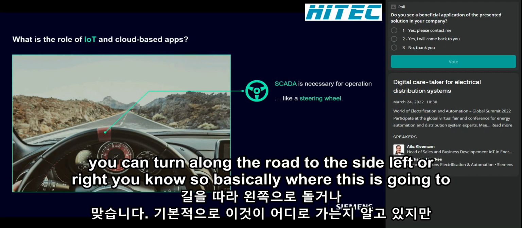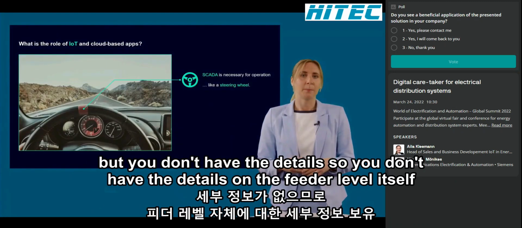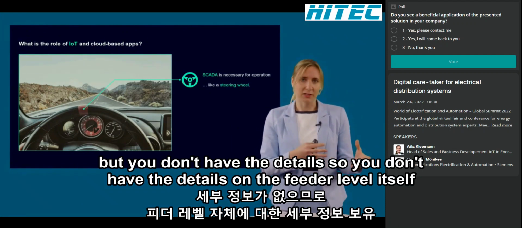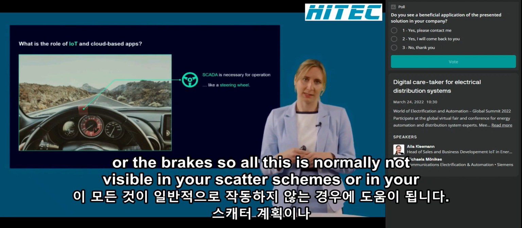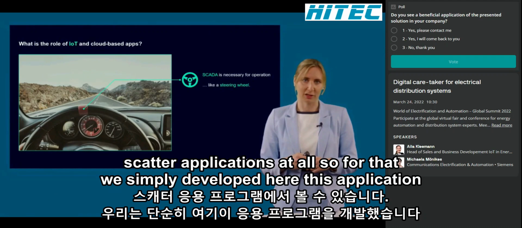You know, so basically where this is going to. But you don't have the details. So you don't have the details on the feeder level itself. You don't have the measured values really, which helps you in, for example, a motor or the brakes. So all this is normally not visible in your SCADA schemes or in your SCADA applications at all.